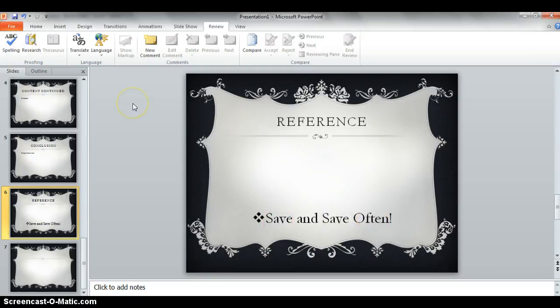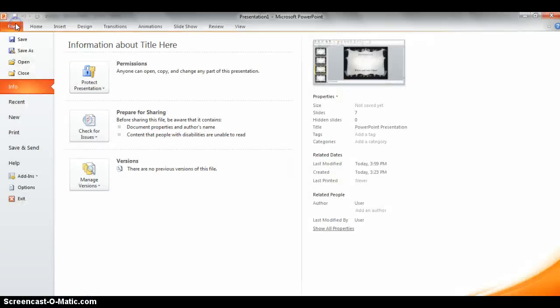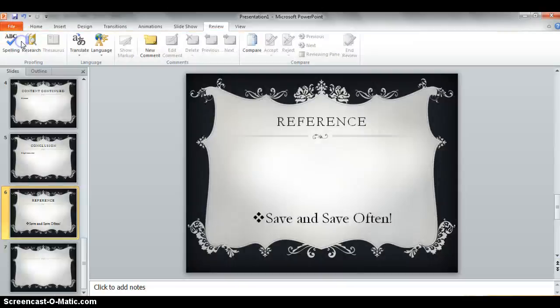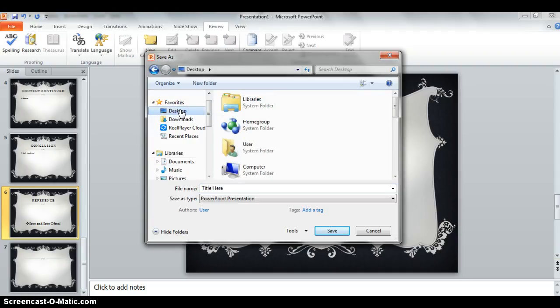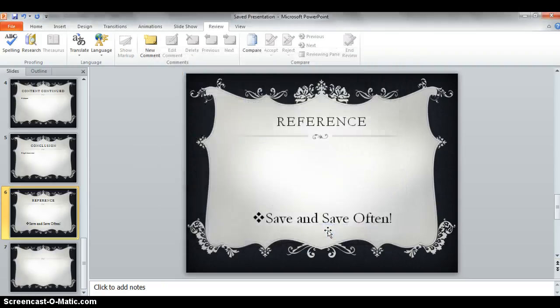To save your presentation, select File and then Save. From here, it is important that you remember where you save your file, such as the desktop, and what you name your slide. Be sure to remember these things so that you can easily find your presentation later.